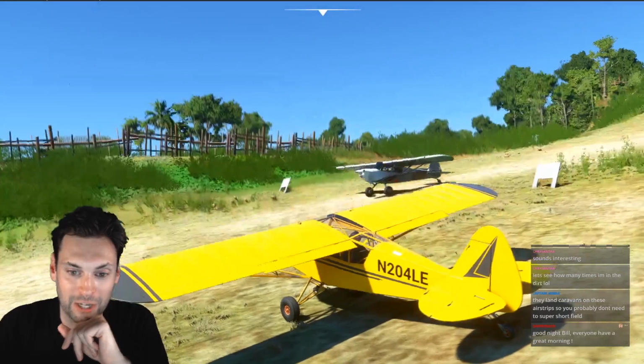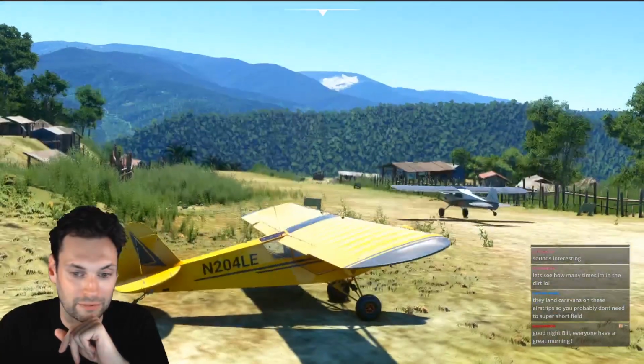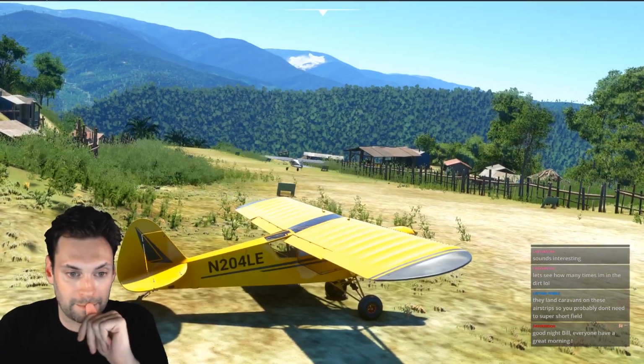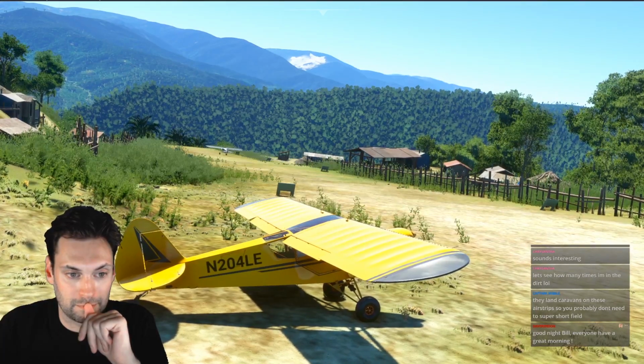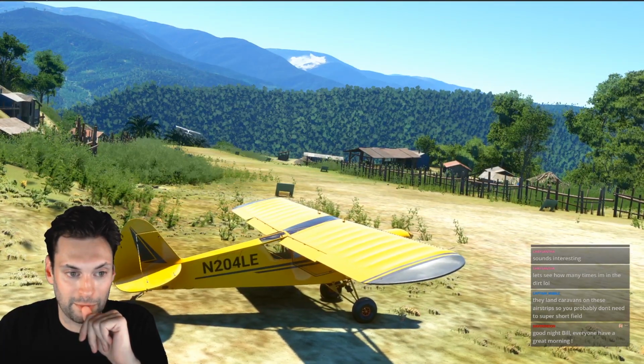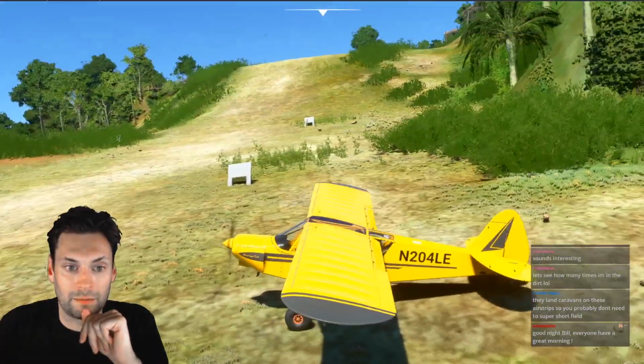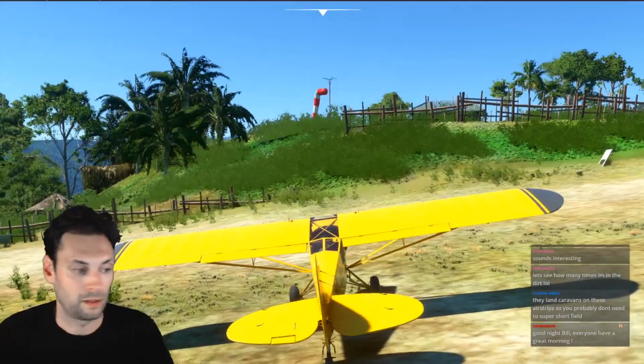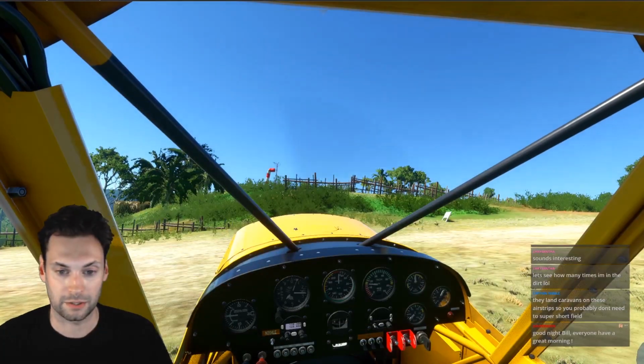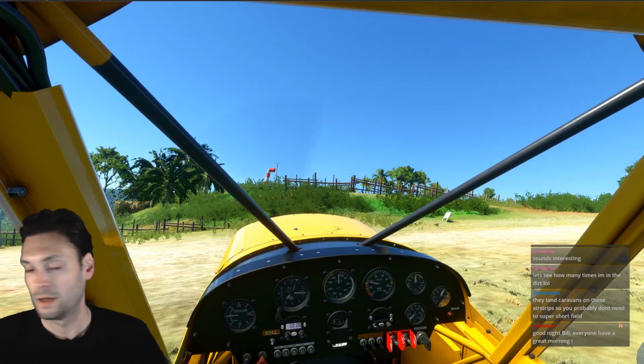Well done. Okay, so Carbon Cub is taken off. Tails up. Letting it hang there a little bit. Okay, that's good. All right. So first notch of flaps are down, and we're ready to go.